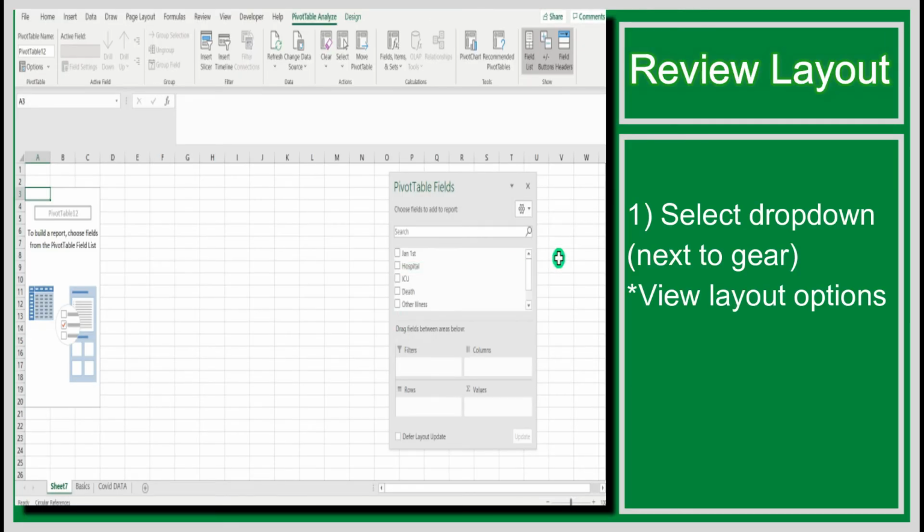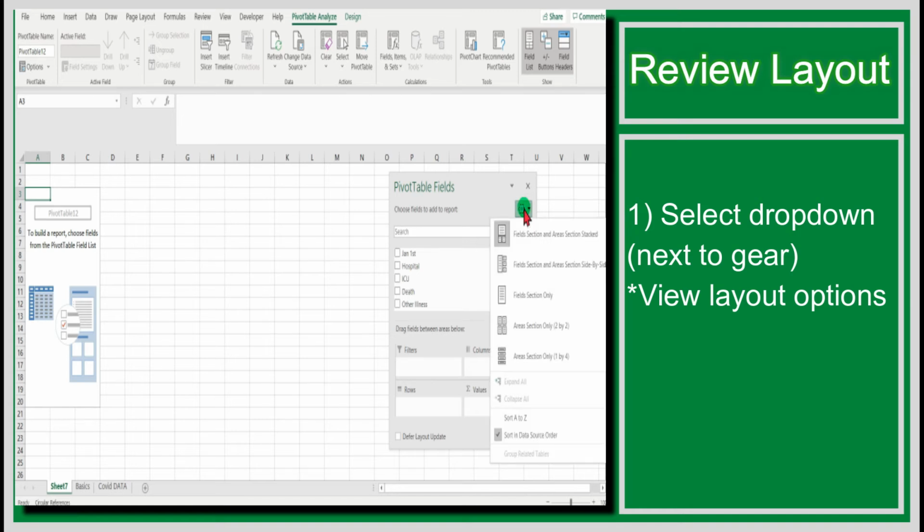Okay, now I would like to take a look at our layout options. So let's head over to the pivot table fields. Let's get this drop down next to the gear. Okay, so if you look through these options, these are some of the options that are available for your setup when you would like to go ahead and insert your columns and values. Right now, we have it on field section and area section stacked.